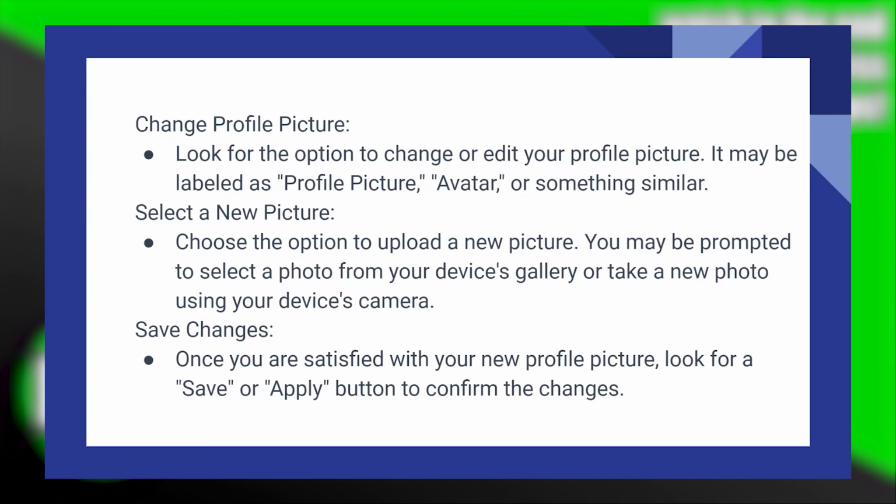You may be prompted to select a photo from your device's gallery or take a new photo using your device's camera. Once you are satisfied with your new profile picture, look for a Save or Apply button to confirm the changes.